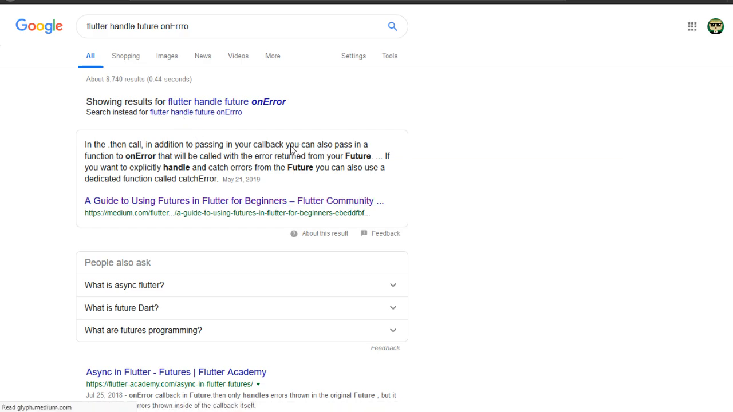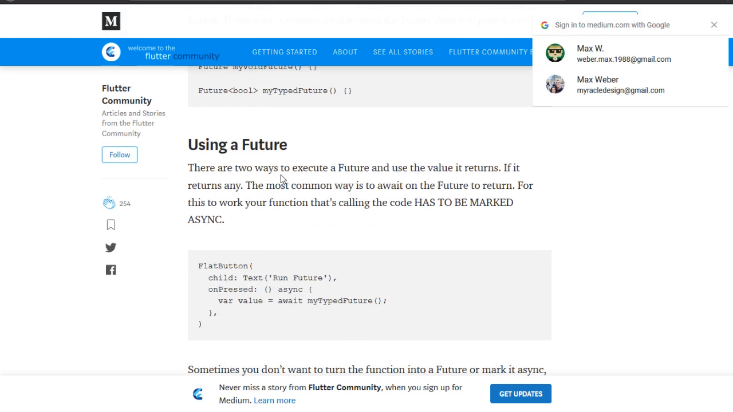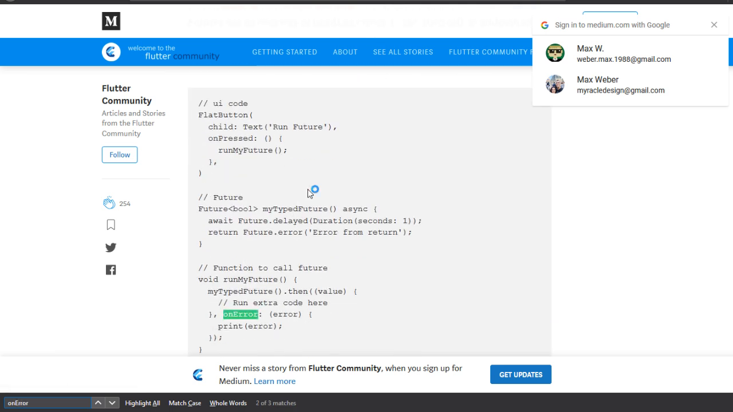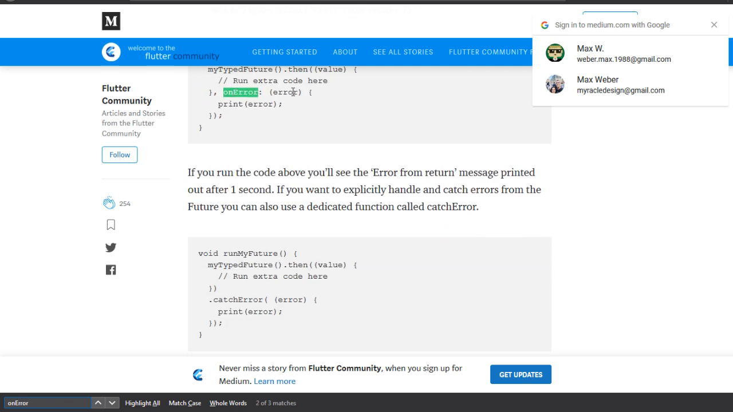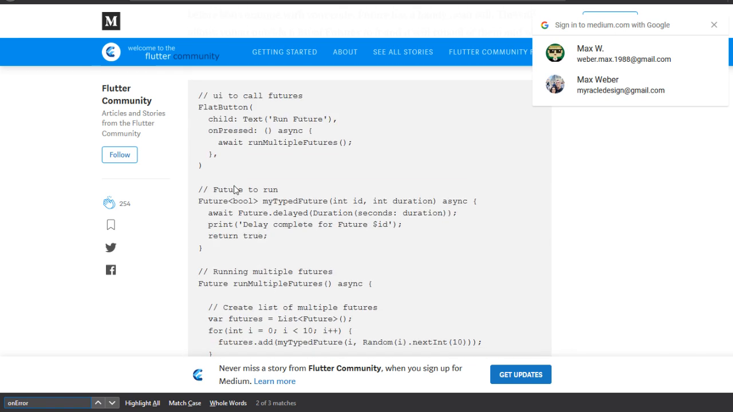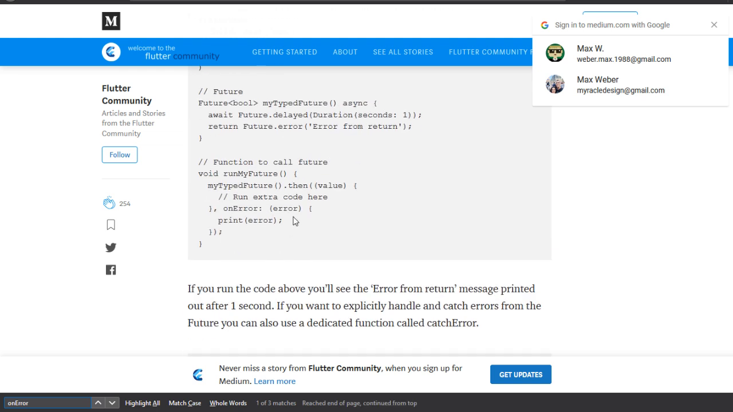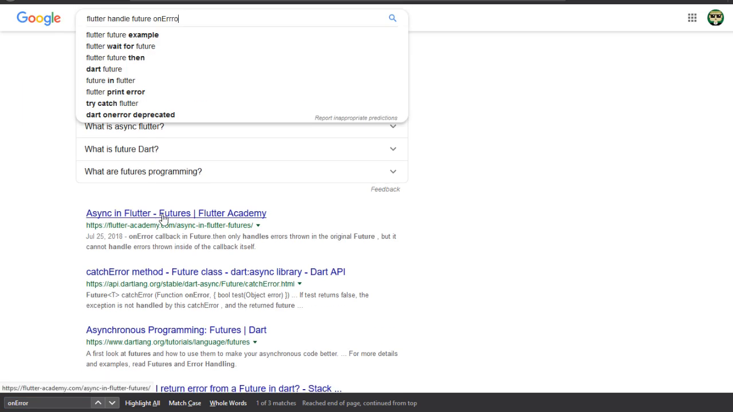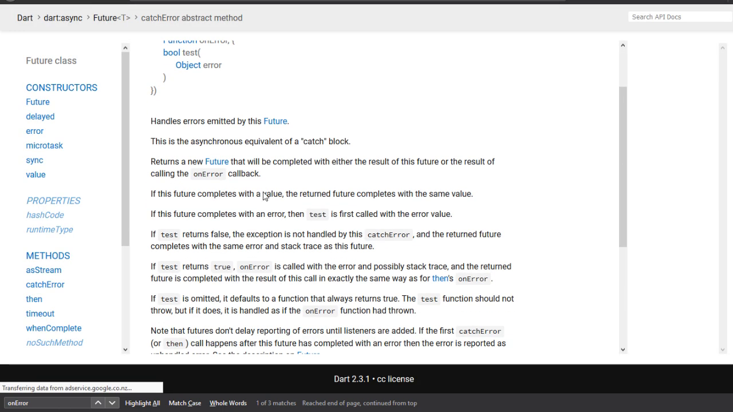A guide using Flutter for beginners. Dane McKeer posted this. Okay. Define the future. So on error. Let's see what he did. He also didn't type it. He just takes the error. On error, catch error, error. That's sad somehow, because it's not helpful for me. I hope that I can type the error. As a Flutter catchError method, future class. Let's see if we find something.